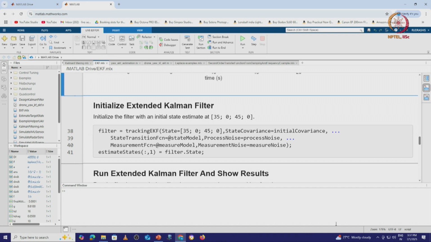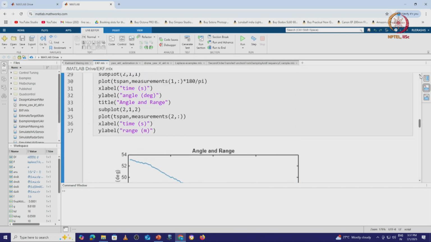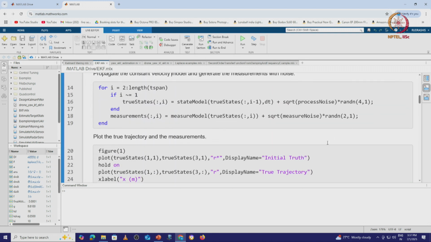So we initialize the EKF like this. We have the initial state estimate. The true states were something like 31, 41, something like this, what we have mentioned earlier. If we can go back and show you once again.